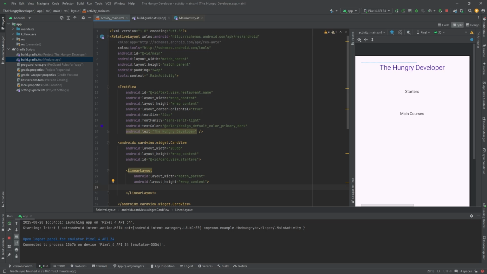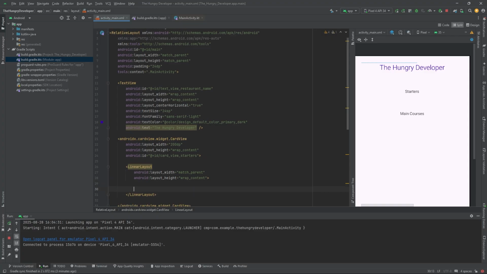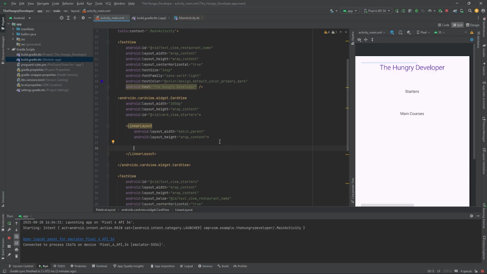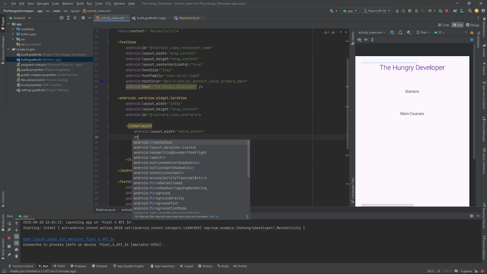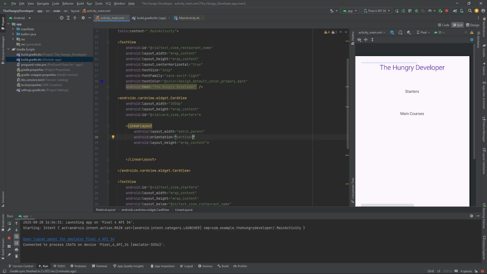So let's just do a normal right arrow to get the closing tag, do a few line breaks, and now we're ready to put some things inside this. Wait a moment, I've forgotten something. Do you know what I've forgotten? The linear layout orientation. Okay, very good. So we will now cut and paste this text view starters and put it in the linear layout. So Control X, Command X, and inside these two tags, paste.